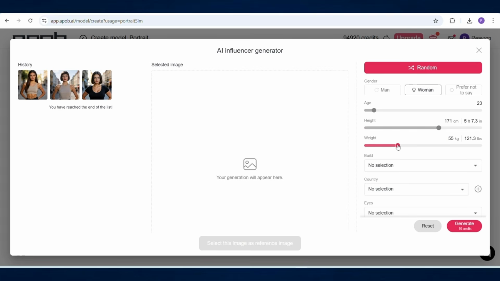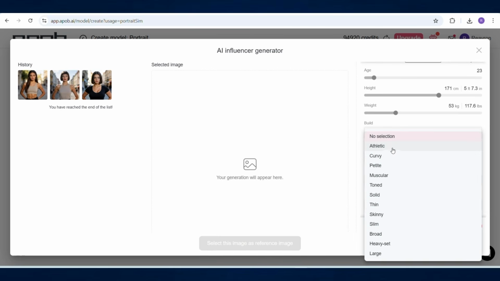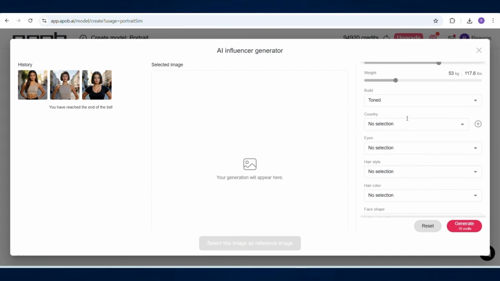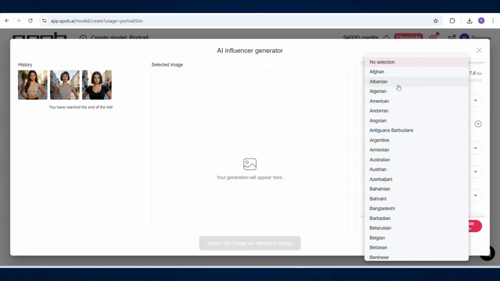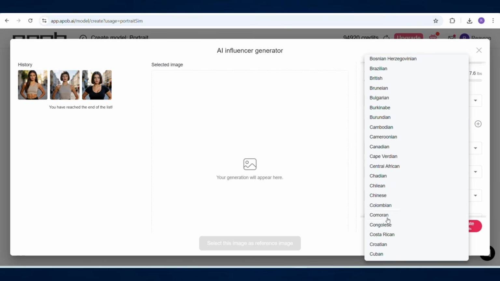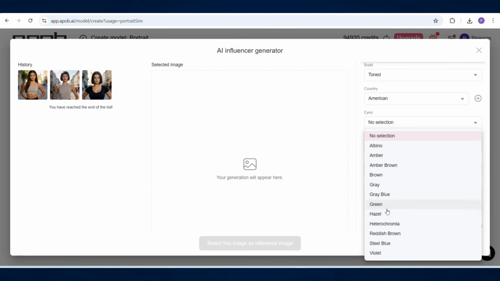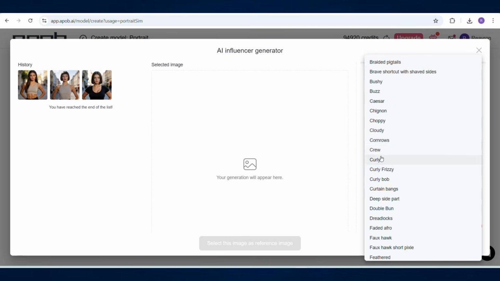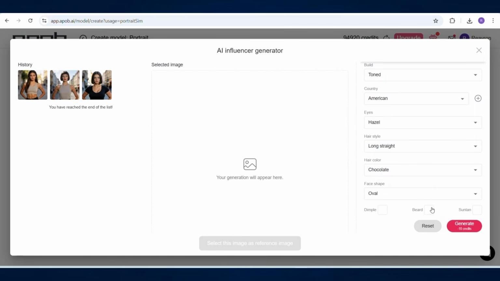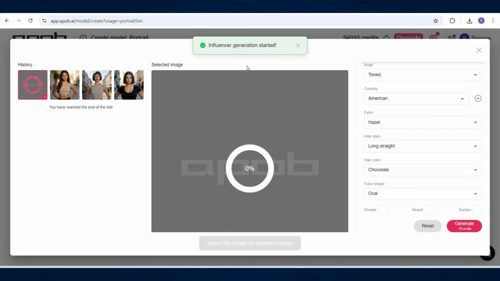Then we can adjust height and weight to define the body proportions. After that, choose body build type. I'll select toned, but you can experiment depending on your niche. Next, select country or ethnicity. There are many options available. Then we customize facial details like eye color, hairstyle, hair color, face shape. You can even add small details like dimples or facial marks if you want more realism. Once everything looks good, click Generate, and within seconds our AI influencer is ready.